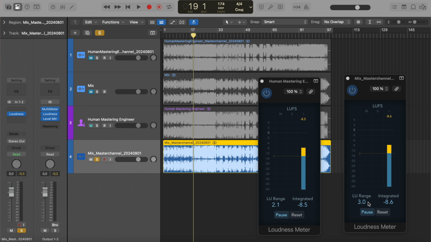And now we can hear that the EQ sounds quite different, but the loudness level or the dynamics are actually quite similar, just as we expected. So again, I'm going to download the file. I'm going to import it into our DAW.